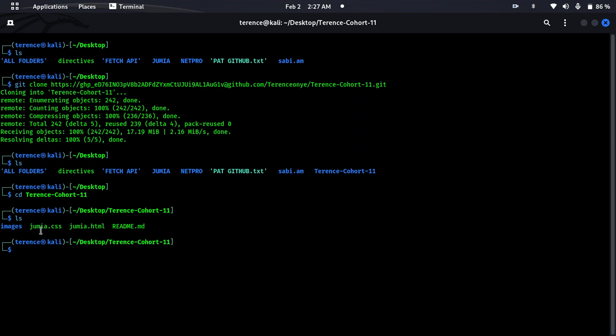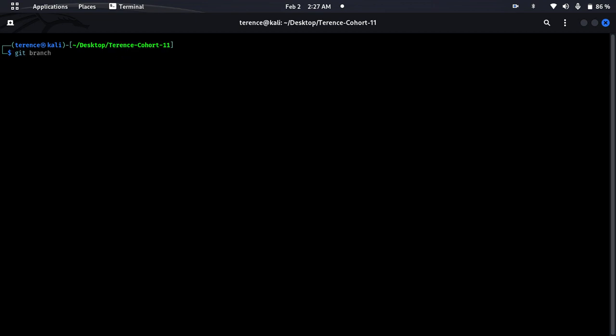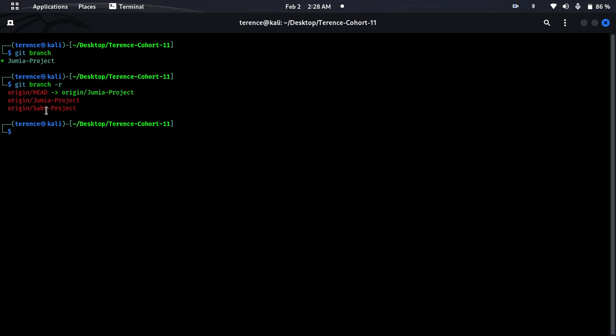So if you check, I have the Jumia. If I do git branch, you still see Jumia only. You want to see other branches, you do git branch and you fetch the remote. So git branch -r. Okay, now you can see we have Sabi and we have Jumia. So let's do git branch. You can see we are on Jumia, that's why we have the star.